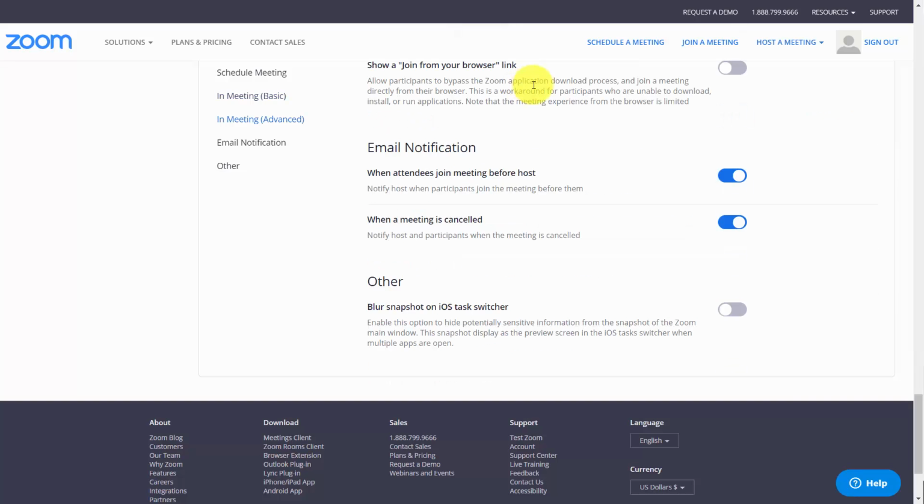Now, although you'll go through all of the settings to determine how to customize your system, the most important one will be your email notifications. You can have emails go out when attendees join before the host does, and when a meeting is canceled. Again, these are going to be by default, and you can turn these on or turn them off.